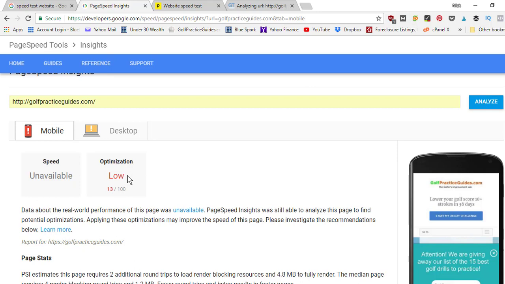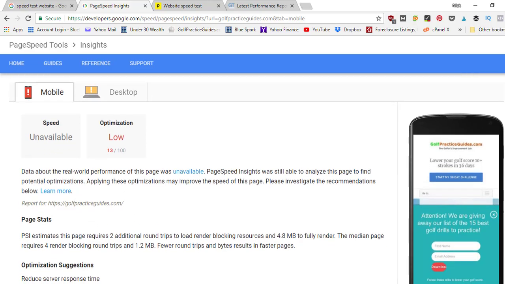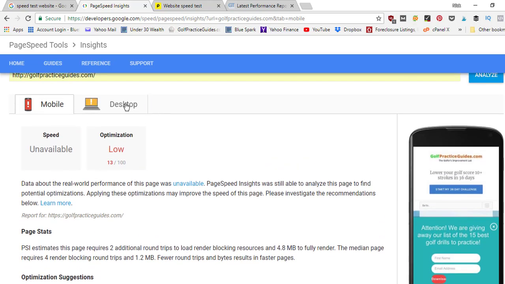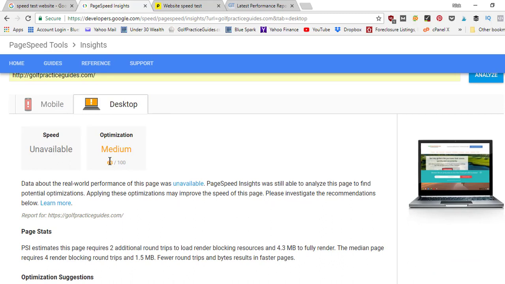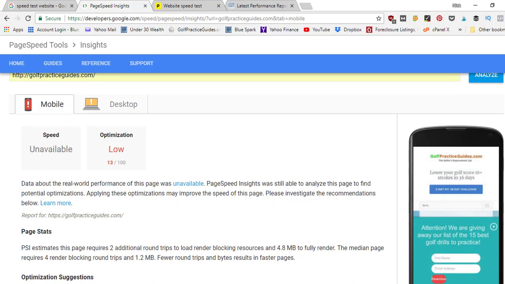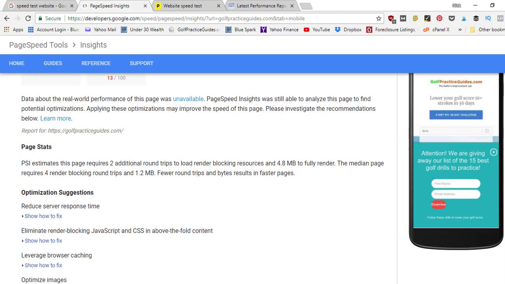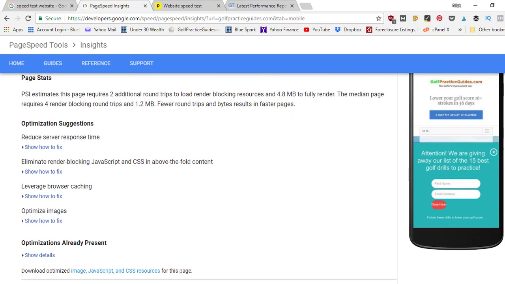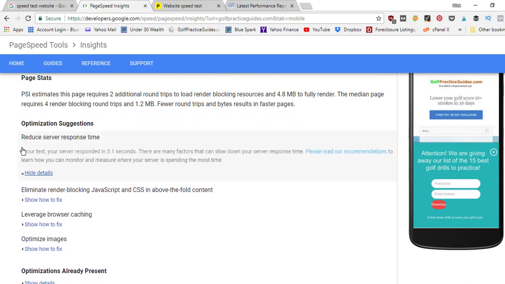So I'm not sure why this one is a 13. I just fixed a bunch of things yesterday on it, and it was up to like a 30 or a 40, and I had my desktop one up to like a 70, and it's back down to 63. Not quite sure why that happened, what occurred in the last day, but they're going to tell you different things. So reduce server response time. If we click the drop down, it tells me that my server took 3.1 seconds to respond. So that's causing a lot of load time.